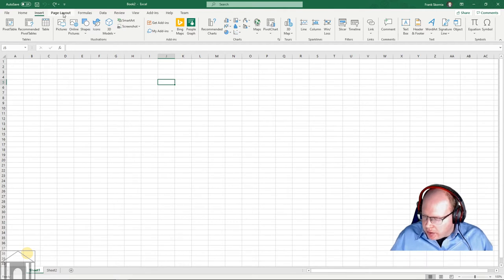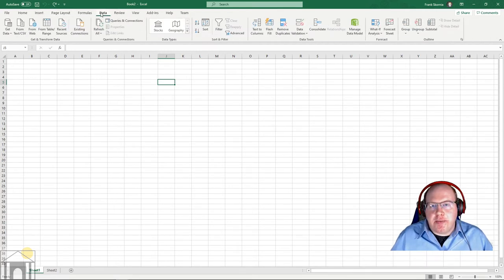Moving on, insert data. We have the data tab. The data tab is where you work with the data that you've entered in Excel. This is where you find your sort and filter functions, which we'll be covering in the intermediate class, and then other data tools, which we're not going to really cover in any of our lessons here, but these are just things that we do find.